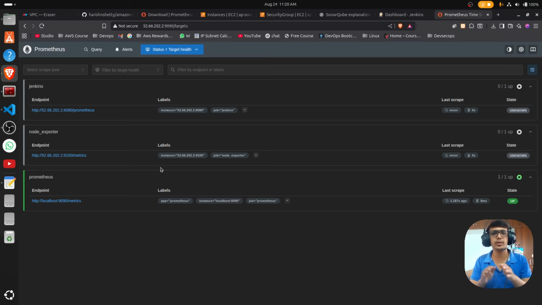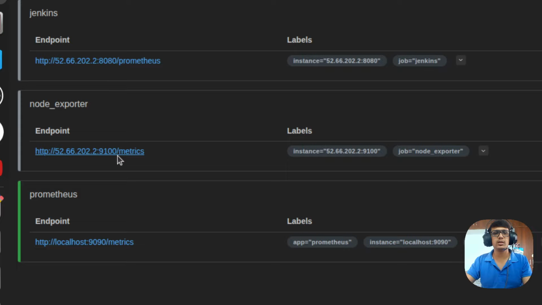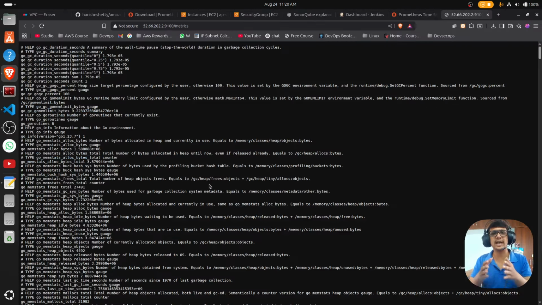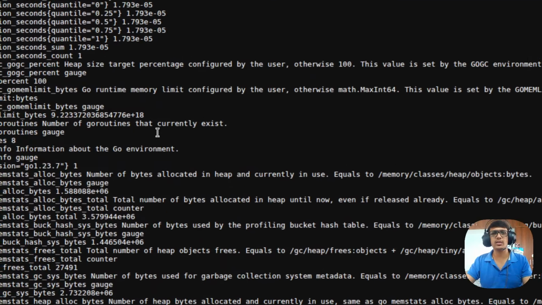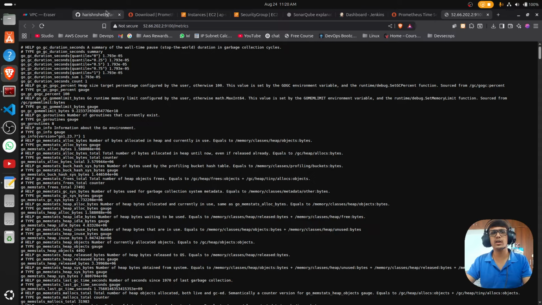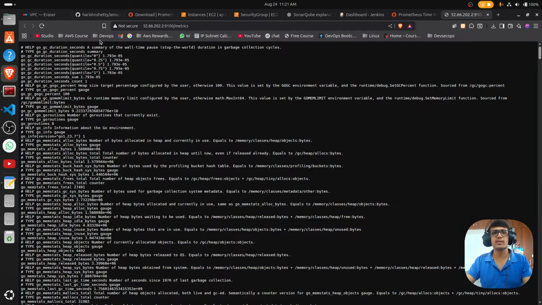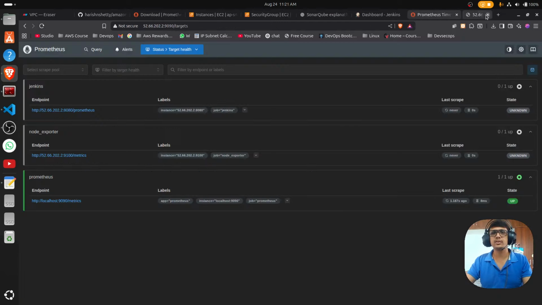So this is Prometheus, and once you click on this, the metrics, I am selecting node exporter. It is scraping all the metrics data of your CPU, RAM, hard disk, all those things. Can you read this one? We are not able to read it. That's why Grafana came into the picture. Okay, just close this one.